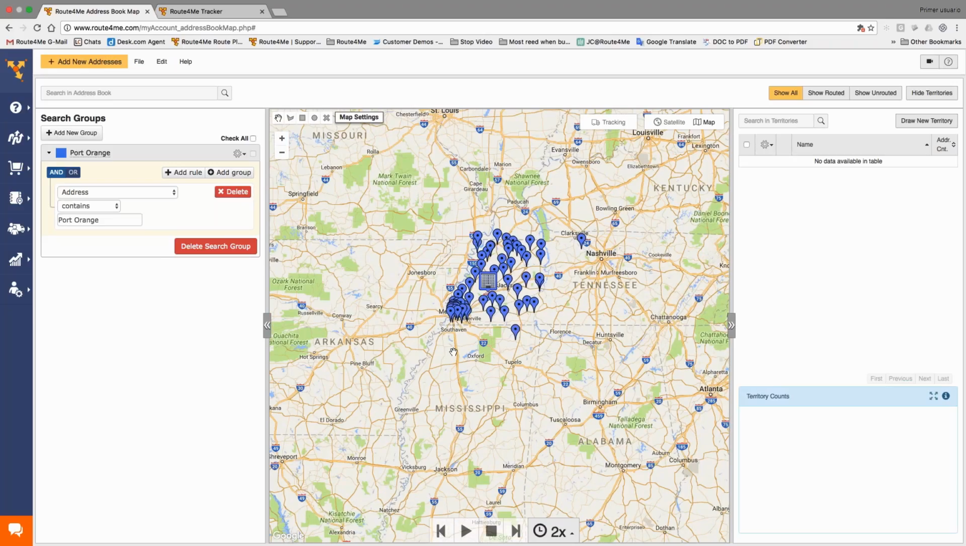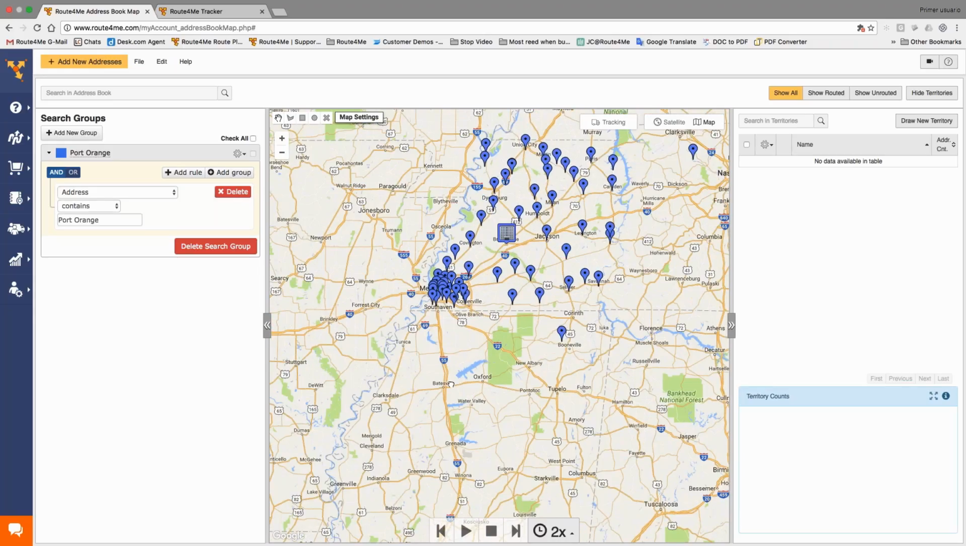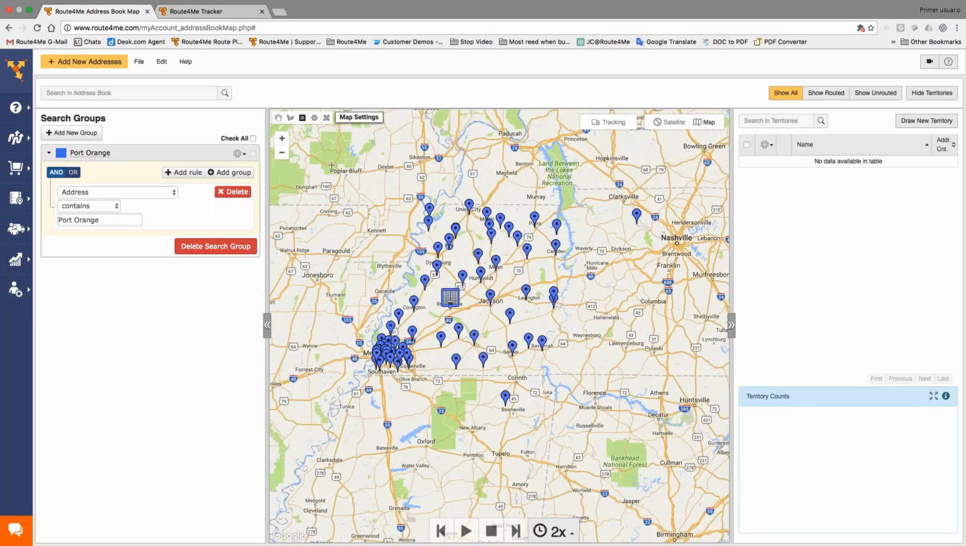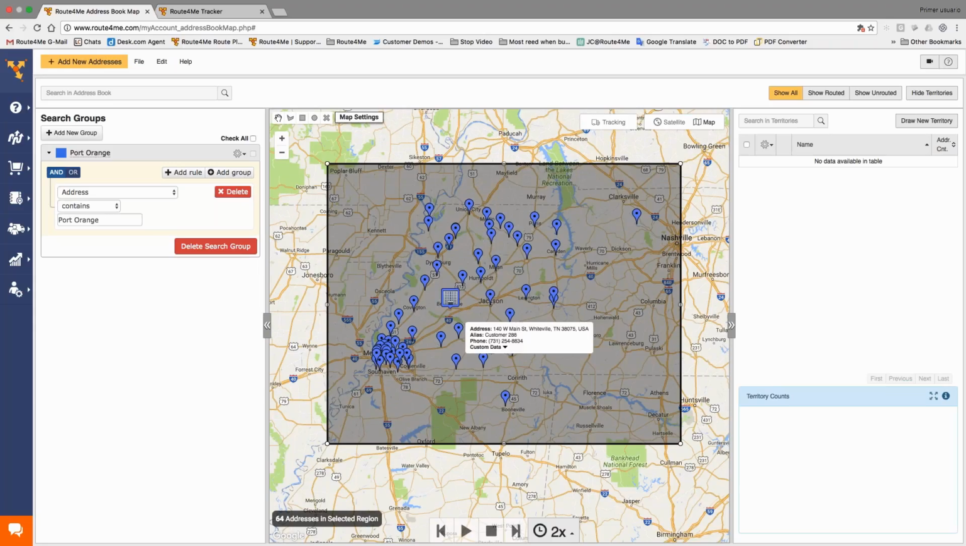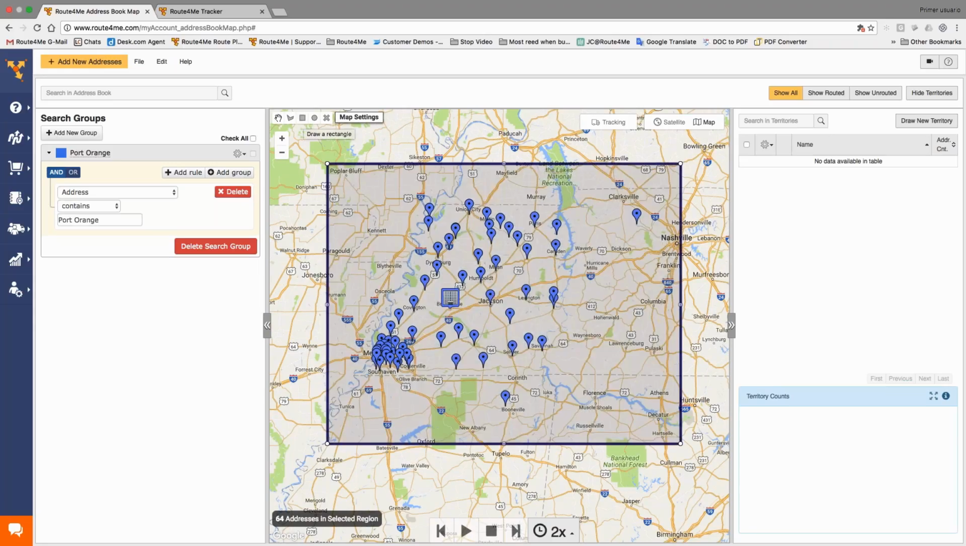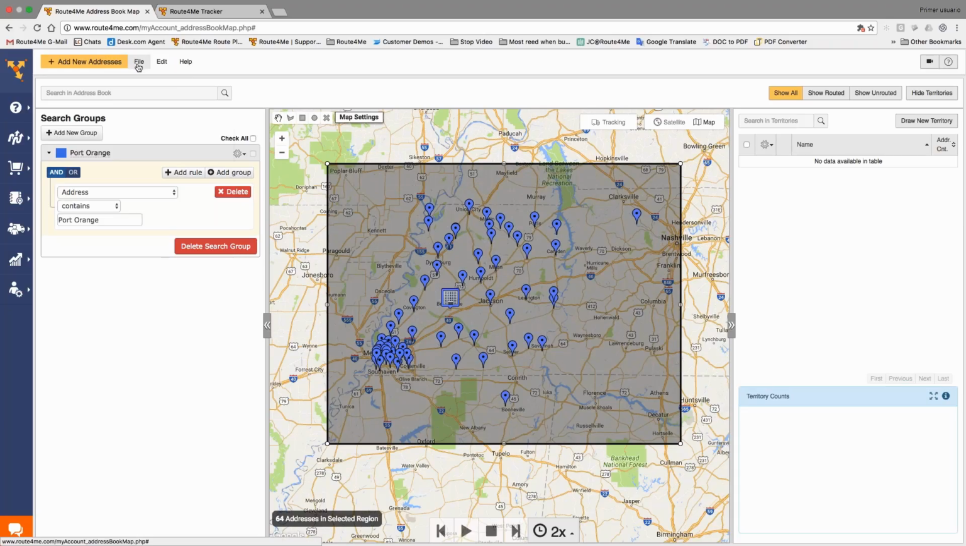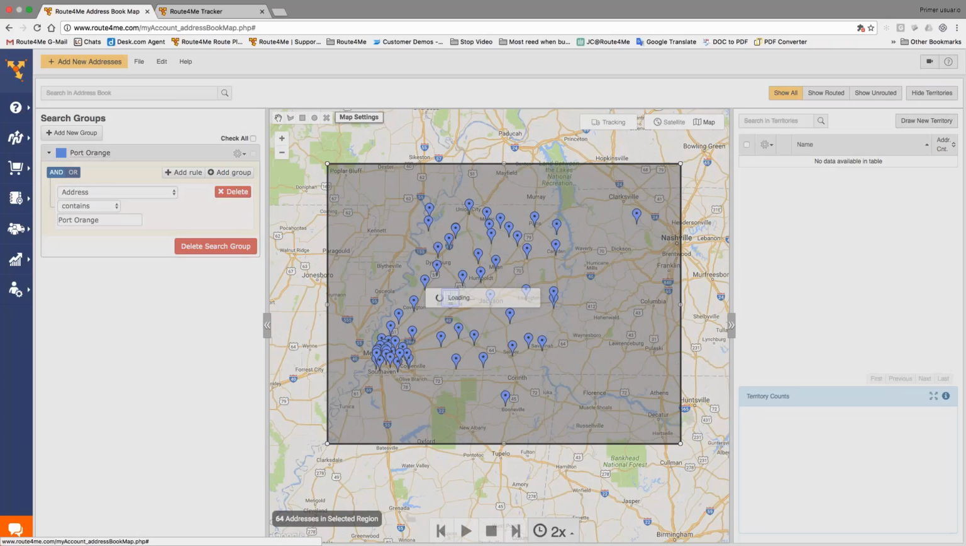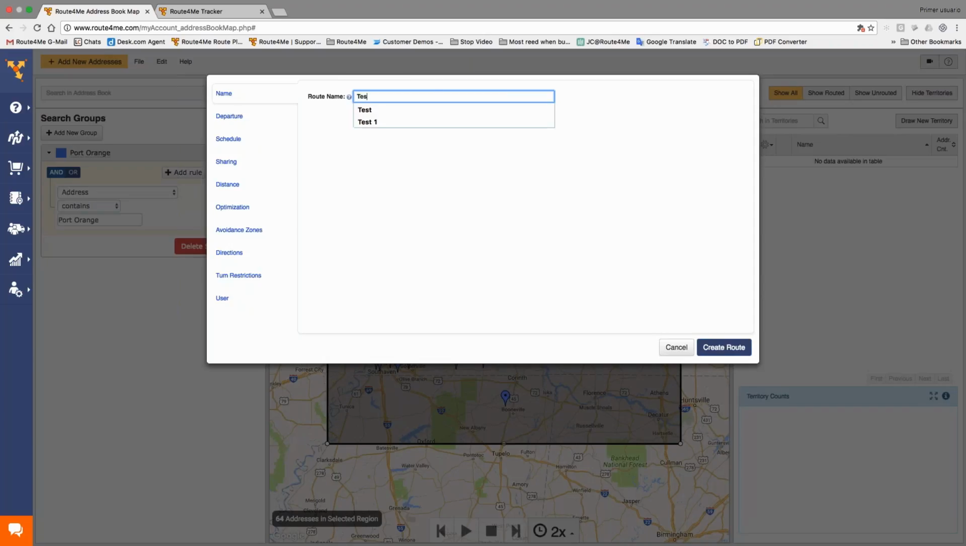Okay, so let me show you what I'm talking about. I'm going to plan a route with all of the stops. I use that rectangle option right here. So I'm going to go to File, Plan Route is selected. I'm going to name this route. I'm going to set up a departure point.